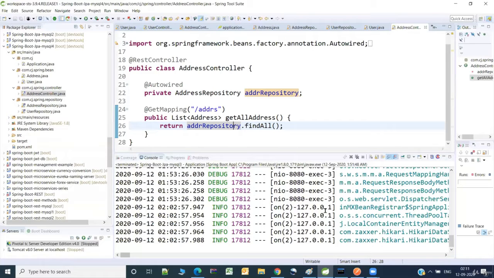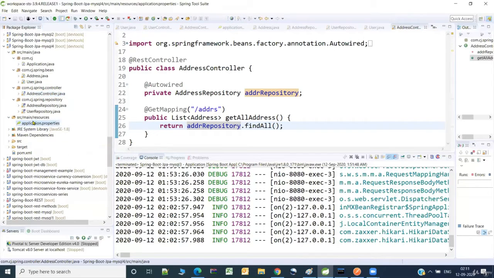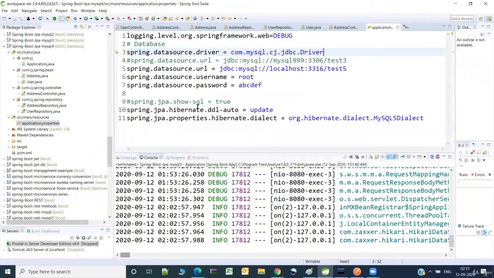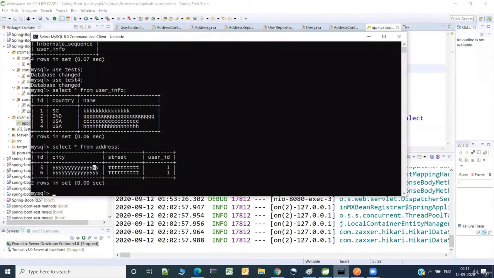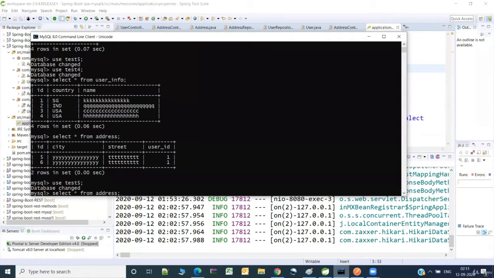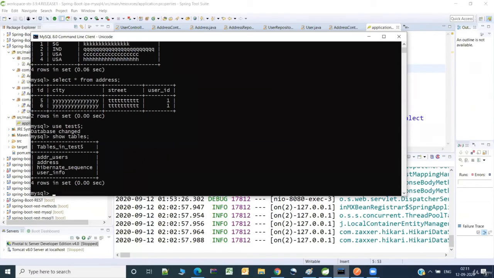Let me get into the database, and before that let me check the database I'm using. The database is test 5, so let me use test 5. Let me view the tables. The tables are already created, because I had already executed it when I was checking whether this code works fine. So we have address, we have user info, and one more table to store the relationship between the records, which is ADDR underscore users.